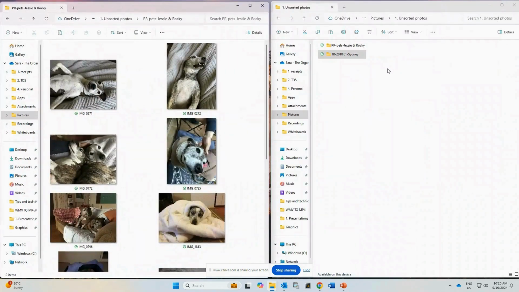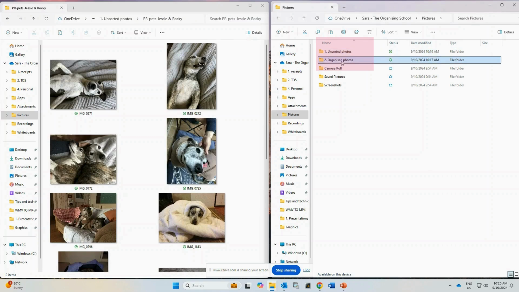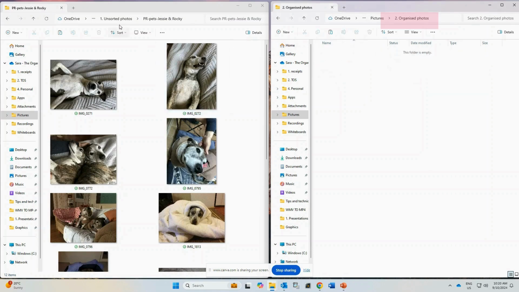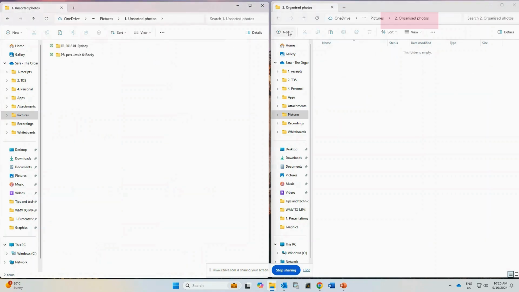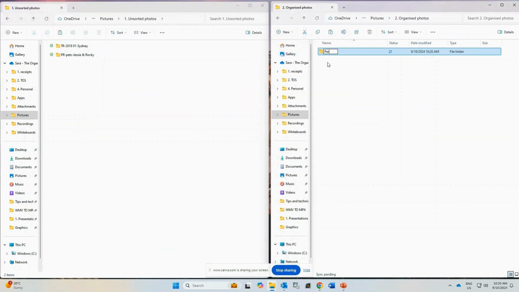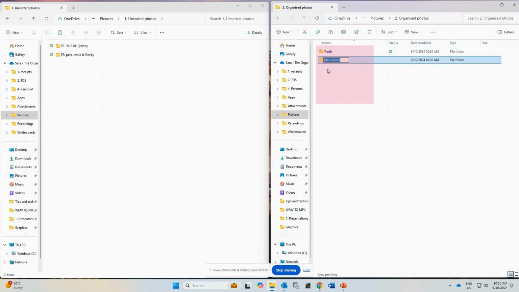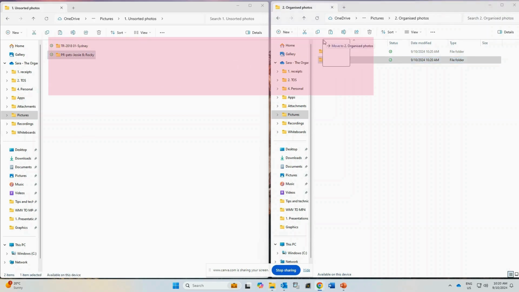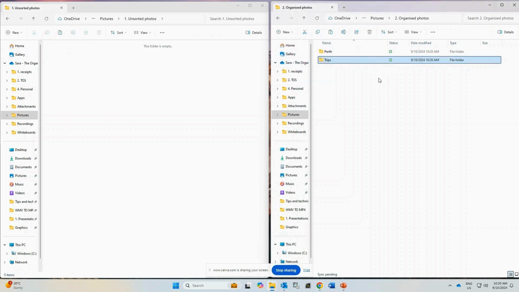Once you've finished decluttering, once again, we want to create those two File Explorer views side by side. On the right-hand side, I've opened up two.organized photos in list view. And on the left-hand side, I've opened up one.unsorted photos in list view. And I'm creating my broad categories under two.organized photos. And now all we need to do is file the albums from one unsorted to two organized photos.